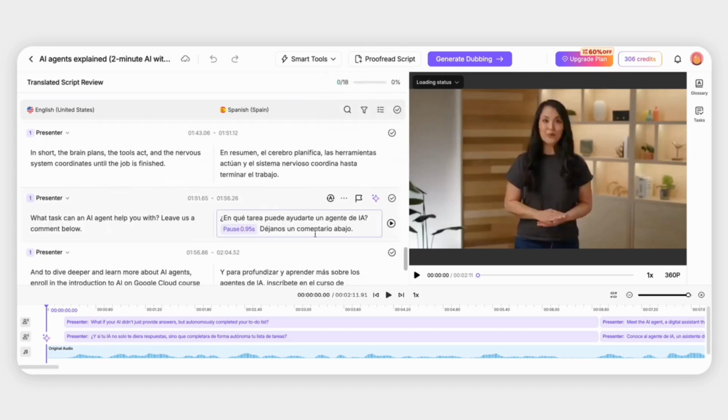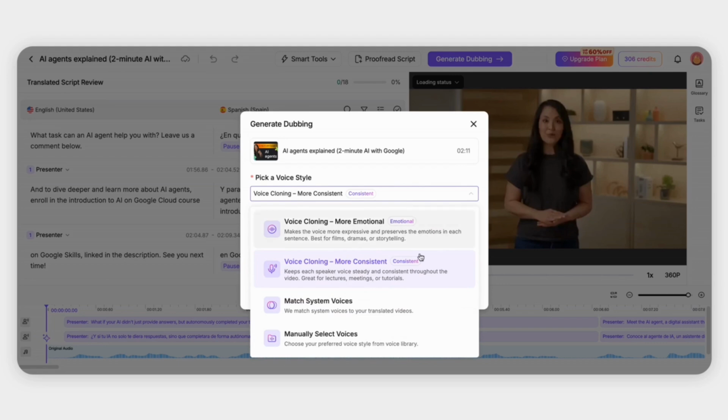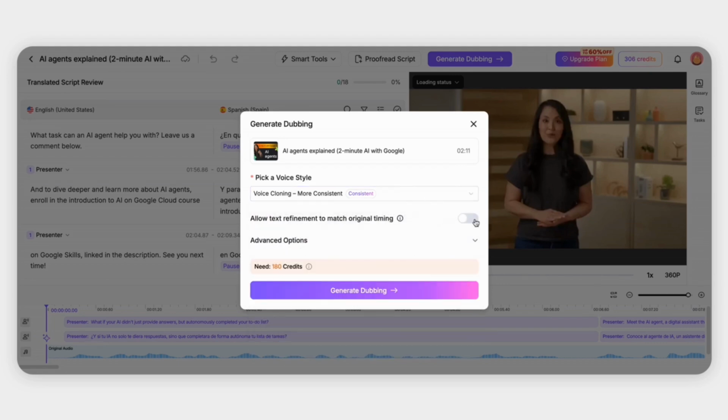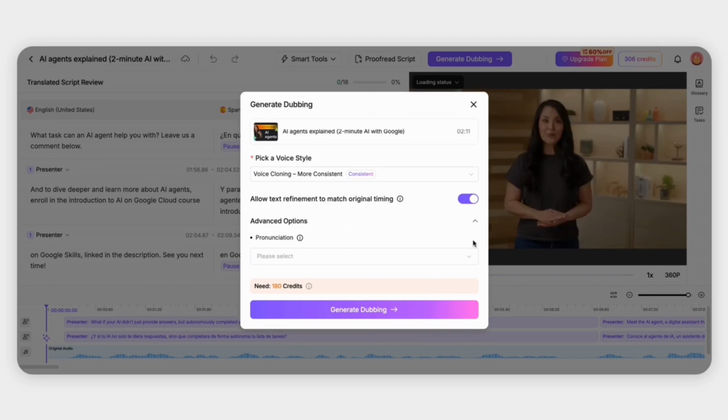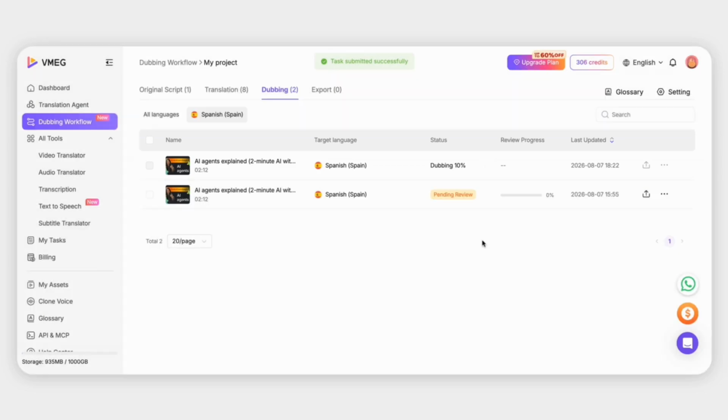Click Generate Dubbing and configure your voice preferences. You can choose whether to use voice cloning or AI voices, and whether you need additional refinement to improve voice quality and achieve better audio-video synchronization. Confirm the credit consumption and submit the task. After generation, the dubbing results will appear in the dubbing section.